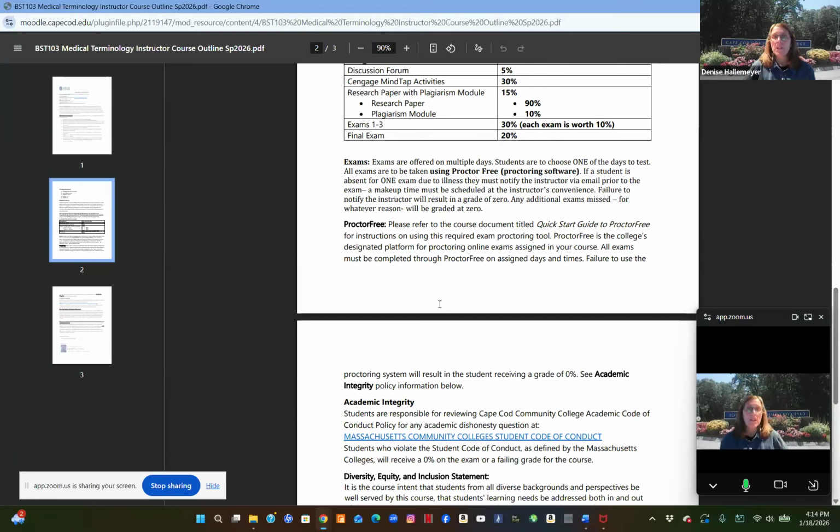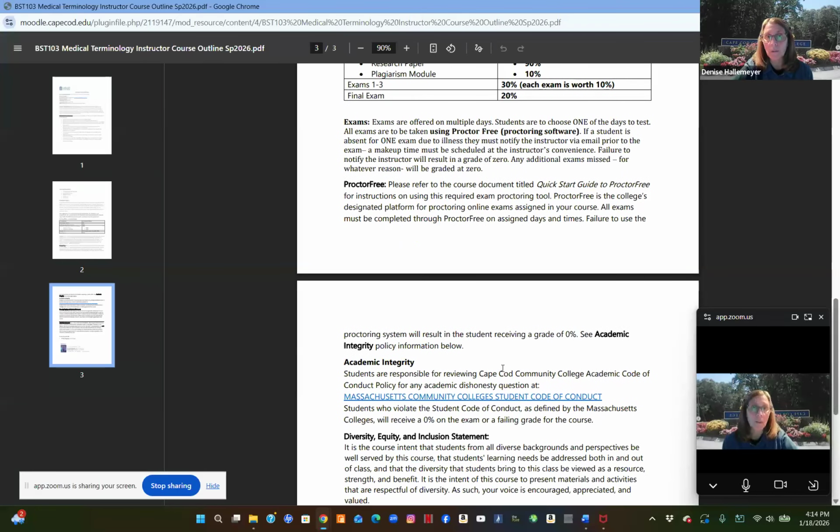Next, it goes into the proctoring system for this class. The exams are online. They are taken through Cengage, but you must access Cengage through a link in Moodle. Okay, the link in Moodle is actually set up and it's called Proctor Free. It's what we use for our proctoring system.